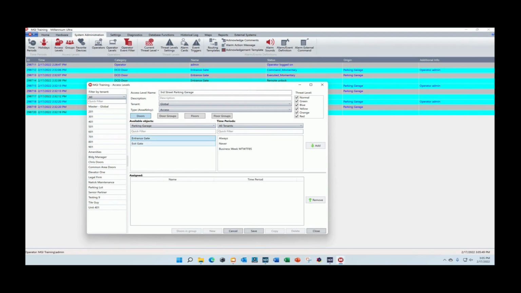So what we need to do now is these are the available objects, and see down here at the bottom is the assigned box. And we're going to need to move whatever doors we want in our 3rd Street Parking Garage into the assigned box in order for this access level to control who has access to these doors.